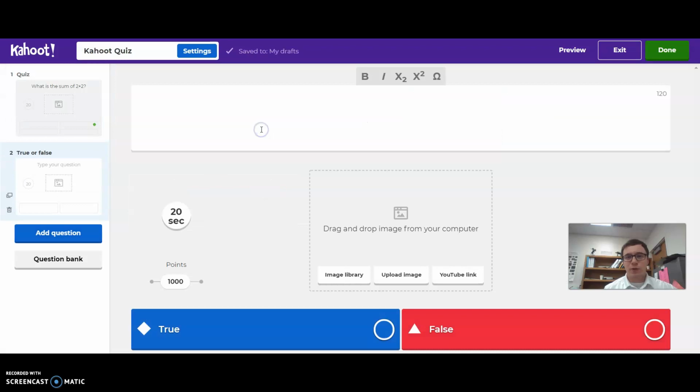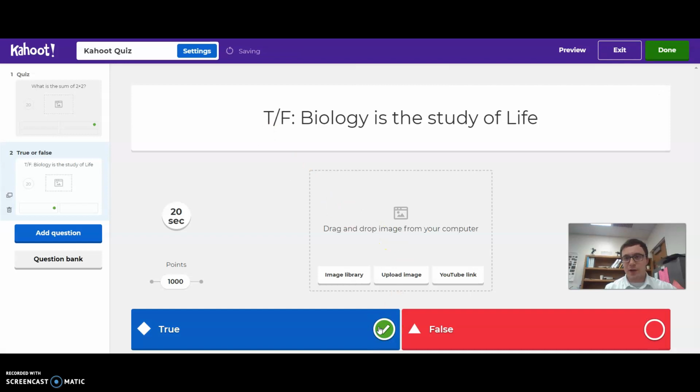So if we do true and false, I usually start off with T/F to indicate that that's true or false. Let's do something that's a little closer related to what I'm actually teaching. Biology is the study of life. We know that that is true. I just click here to show that's the correct answer.